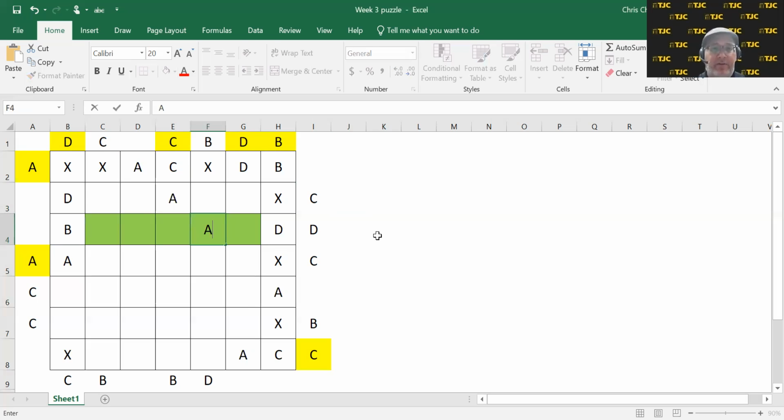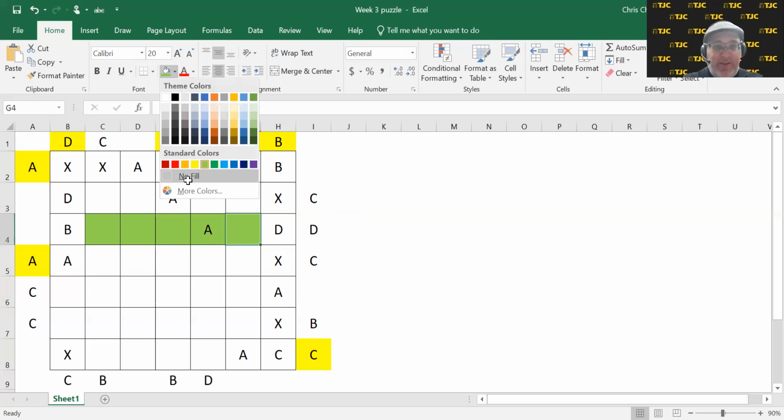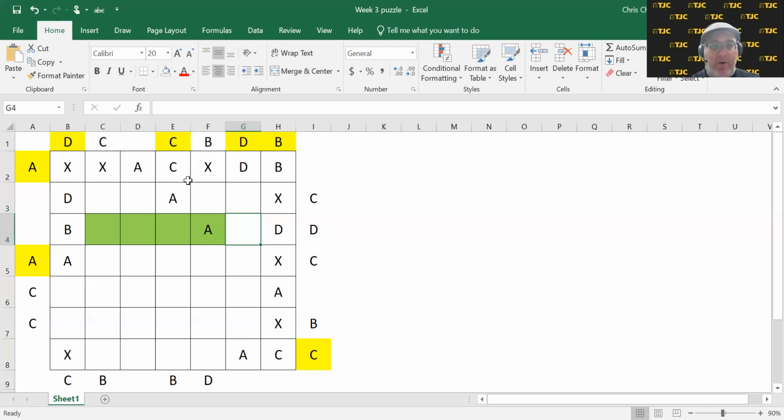Why? It can't be in, one second. It can't be in this one because there's an A in that column already. It can't be in this one because there's already an A in that column right above it. Can't be in this one because of the A in the column above it already. But can it be in this one? Can it be in this one right here? I don't see a reason why it can't.